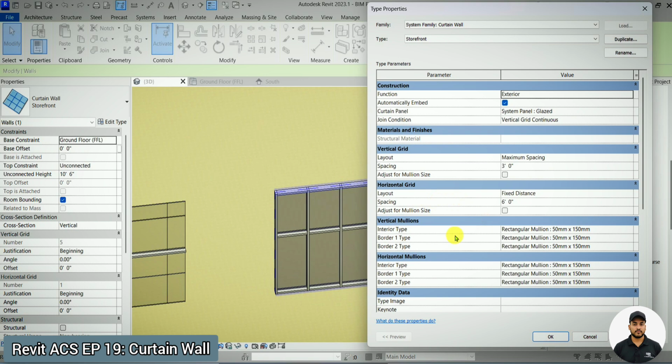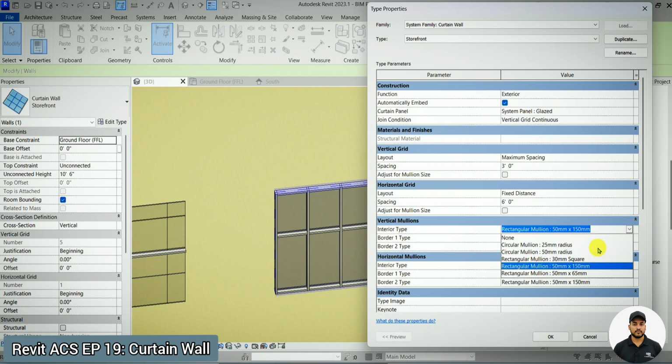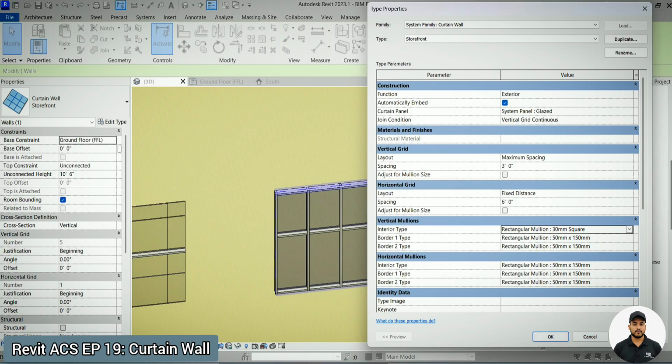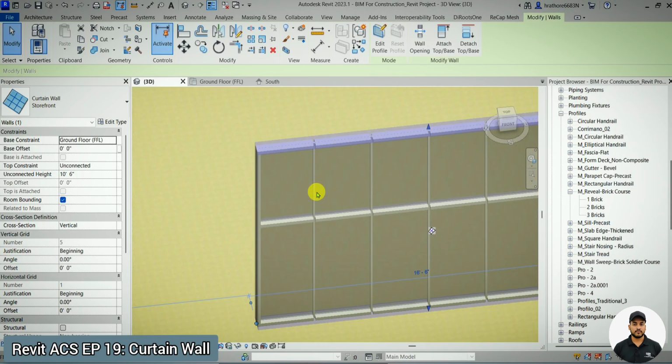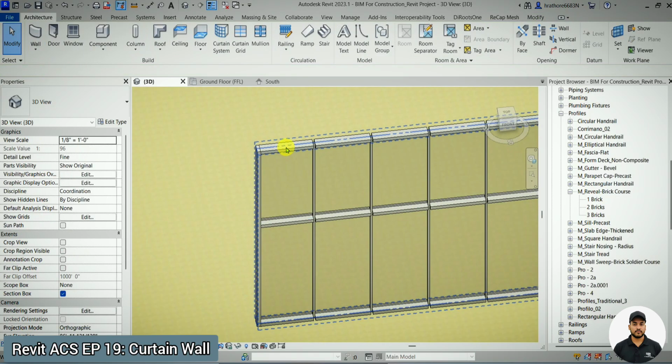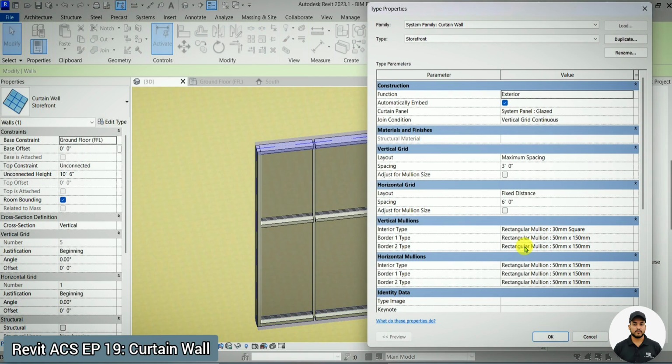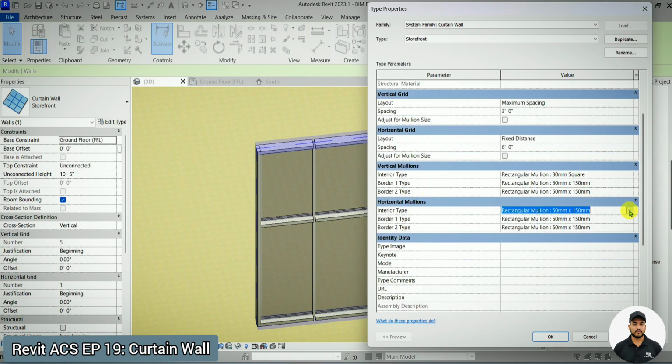If you want to change the mullion, that is interior type, meaning the interior vertical mullion, if you want to change from 50 by 150 mm, let's say you want 30 mm square, you can type here, apply, and the changes will be saved as you can see. Okay, in the horizontal also, if you want to change the type, you can change it from the horizontal mullion. Let's say we are changing to 30 mm square, apply.